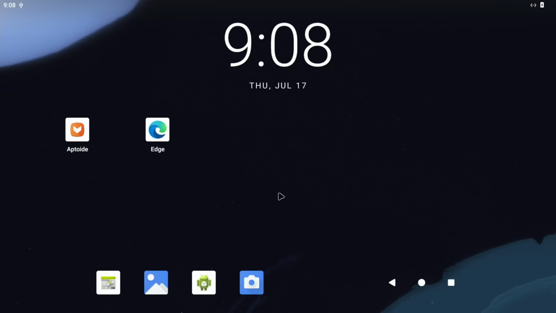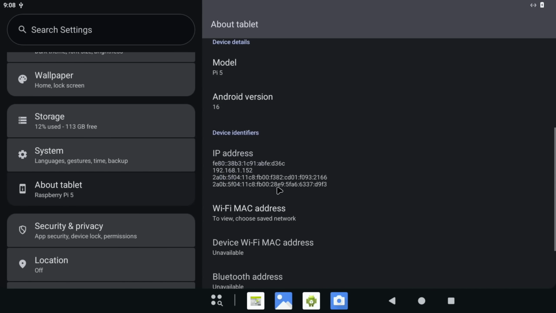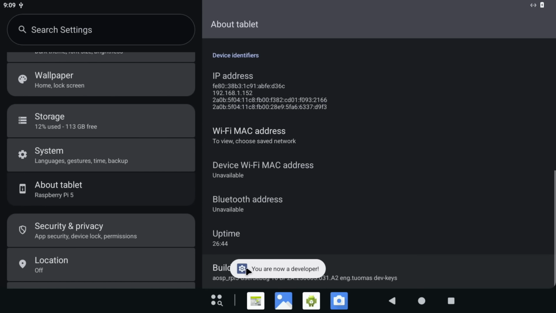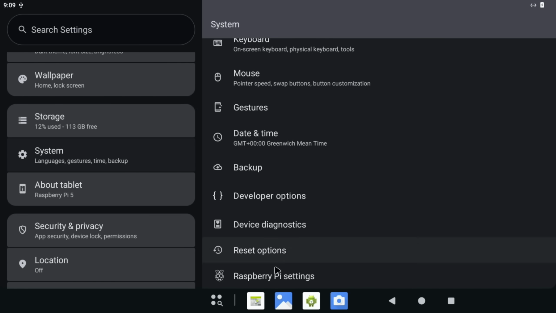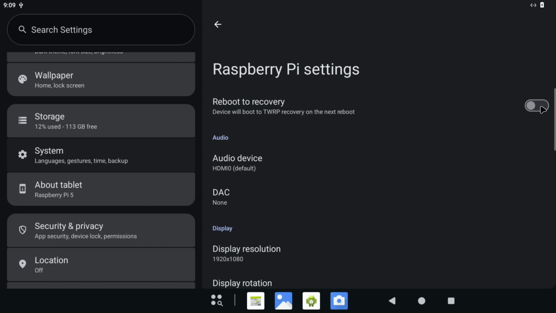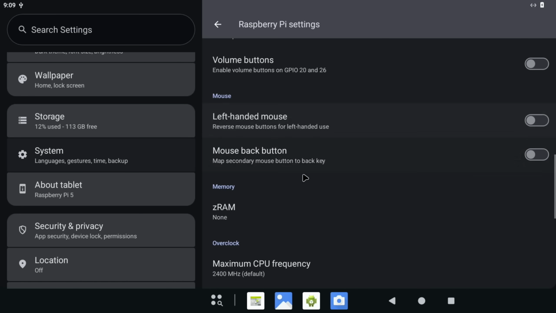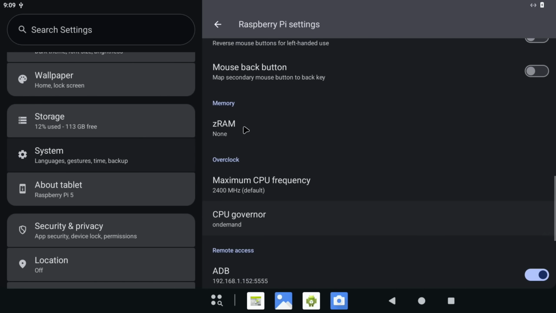That's finished. I need to go to settings now. Scroll down to about tablet. And if we scroll all the way to the bottom here, build number. Just keep clicking it until it says you're now a developer. Then we go system. Scroll down to Raspberry Pi settings. Reboot to recovery. Scroll down a bit more and you'll find SSH and ADB, which is here. So enable both of those. And I did notice in here you can enable ZRAM.